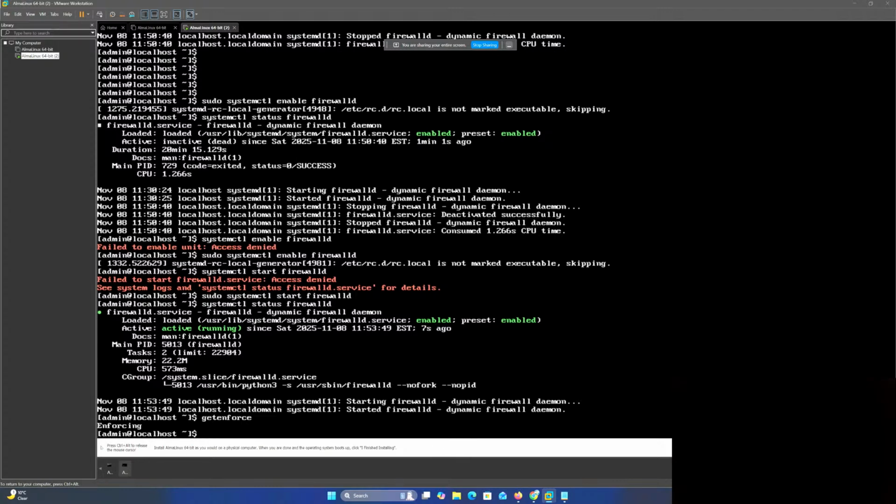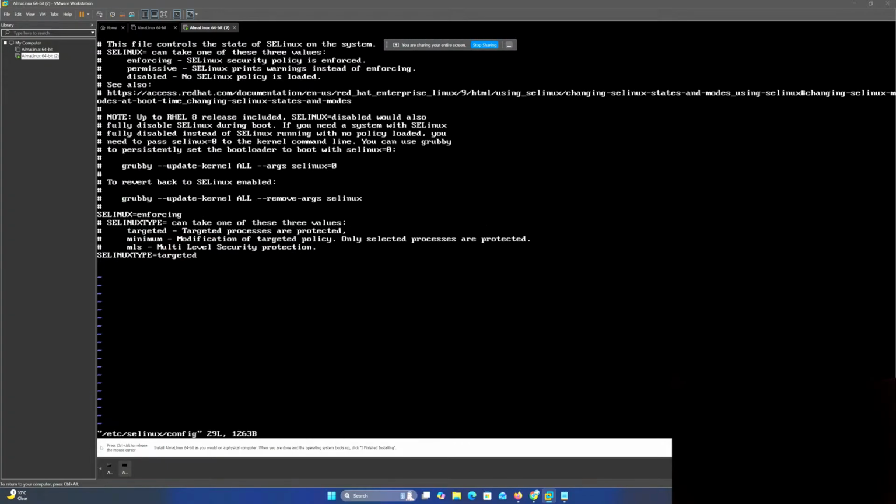We have to run it as root first. So we have to run as root first. vi /etc/selinux, and then the config file. SELinux enforcing.